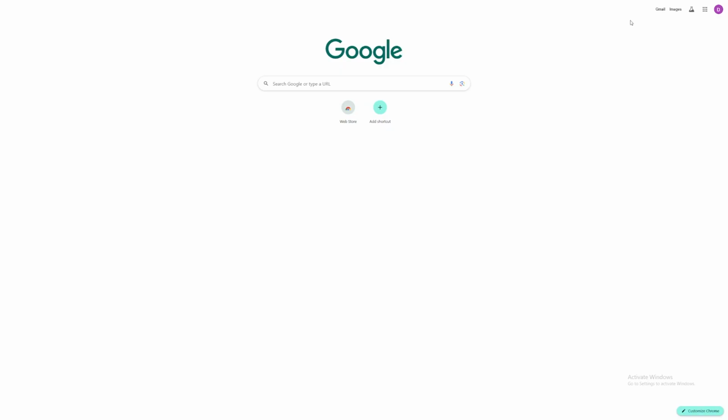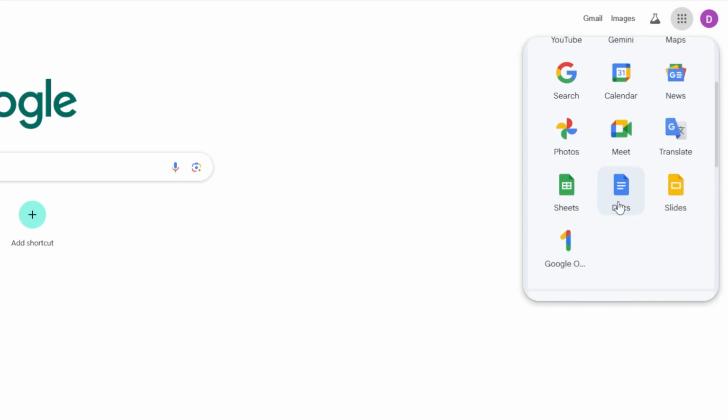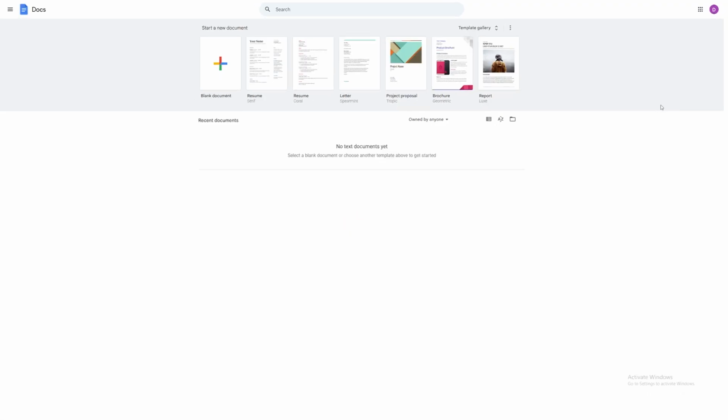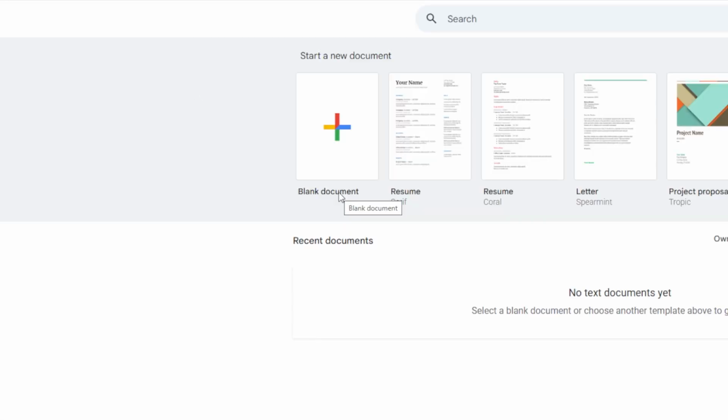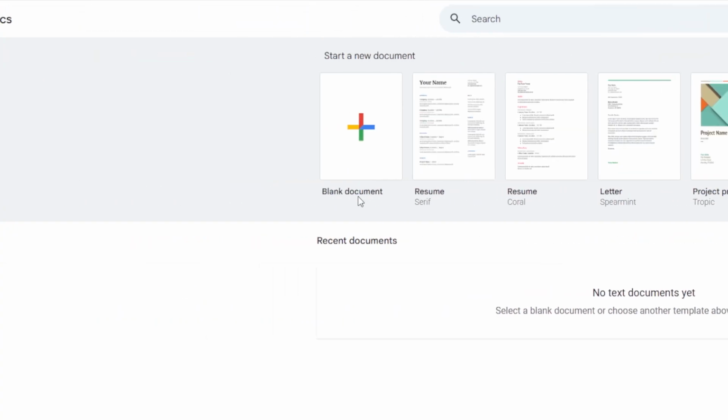If you want to use Google Docs on a desktop, you need to open your Google account and click the group of dots, sometimes called the waffle. This will give you the menu of all currently available Google applications, including Docs. In Docs, the Start New Document screen may have templates and a list of your recent documents, or it may only present you with a simple blank document option.